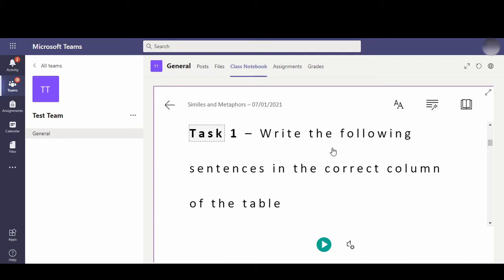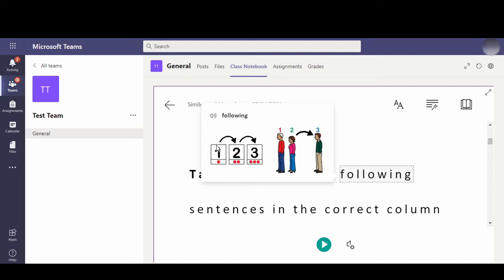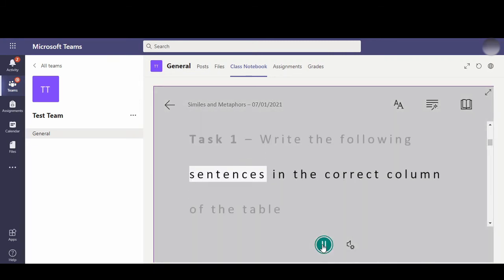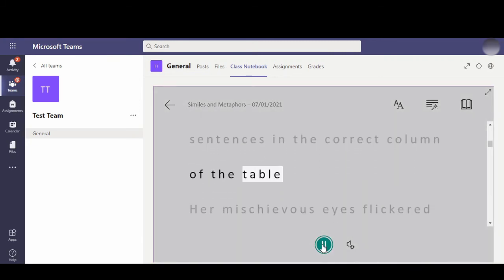Now, let's say I'm reading through this. I can see that the words are a little bit bigger, and so they're easier to read. But let's say I come across a word that I find a little bit tricky to sound out. I could click on that word, and often there will be a picture to try and show me what it means. Alternatively, I could click on the listen icon. Following. And it will read out that word to me. Furthermore, I could click the play button here, and it will actually read all the work to me.